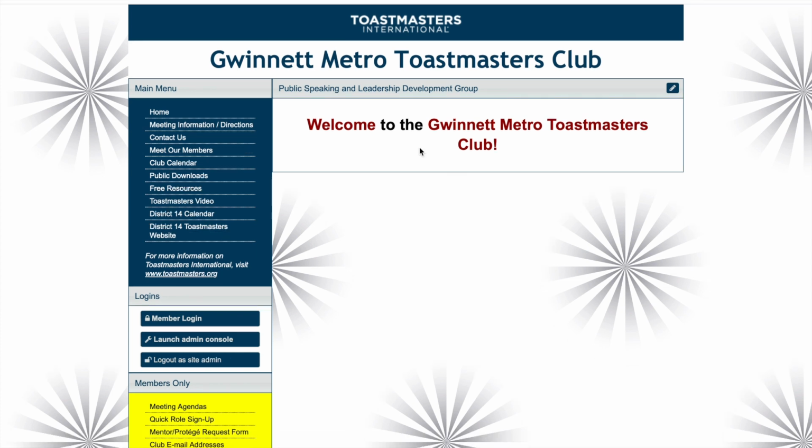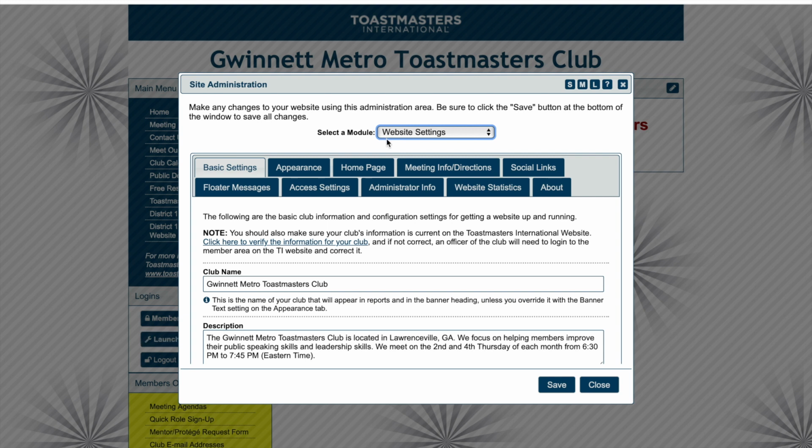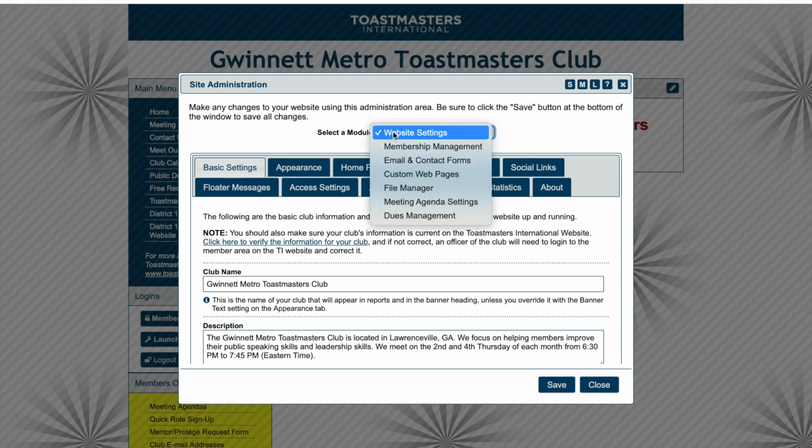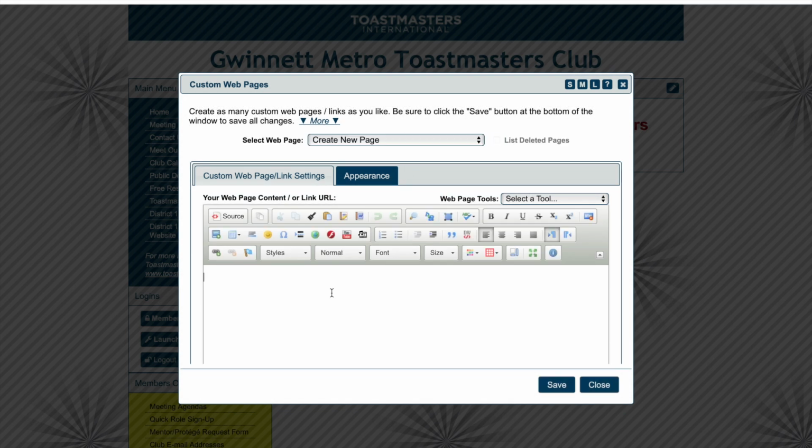Next, I'm going to show you how you can add a custom page to your club's FreeToastHost website. We're going to go about this the same way that we just added a custom link. Now there will be some differences, but again, you want to click on Launch Admin Console, come over here where it says select a module, and click on the option that says Custom Web Pages. So this page can look however you want it to. Let's say this is going to be a frequently asked question page. So I'm just going to put FAQ.